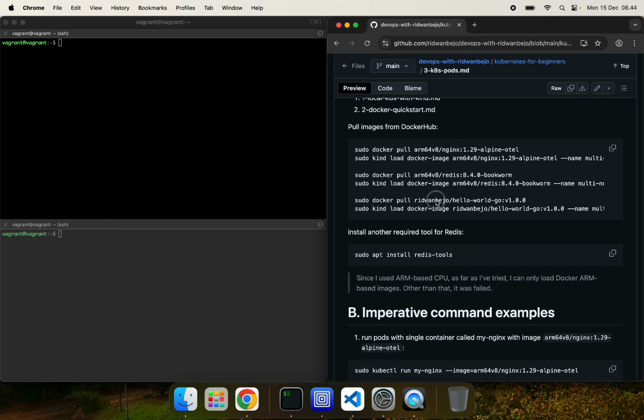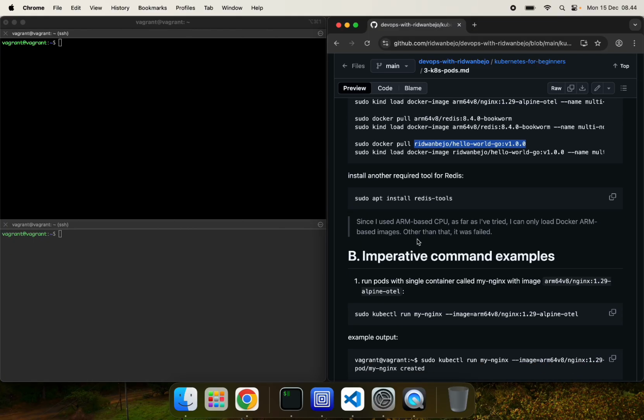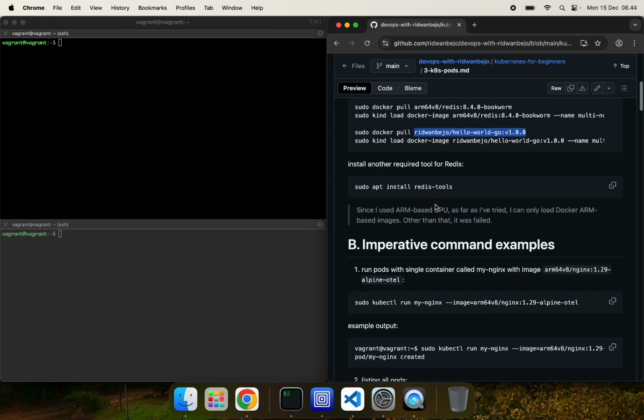Now, why does this image not have an ARM label? Because I built this image from my laptop and then pushed it to Docker Hub. Another tool which needs to be installed is the Redis tools, but I don't think we will use it for now.